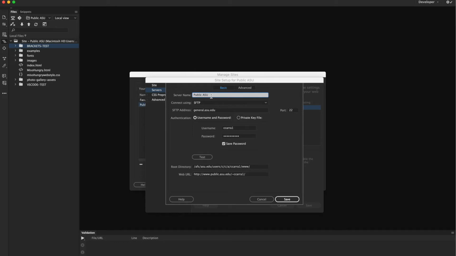Again, your server name could be whatever you want. I matched it with the site and called it public ASU. You can call it school site, you can call it whatever. The type of connection that we want to use to connect to that site is SFTP, Secure File Transfer Protocol.